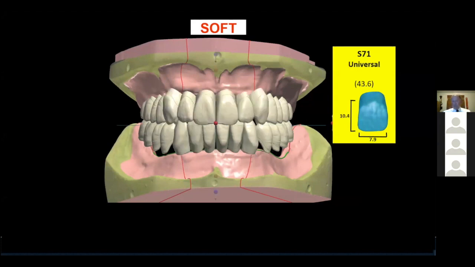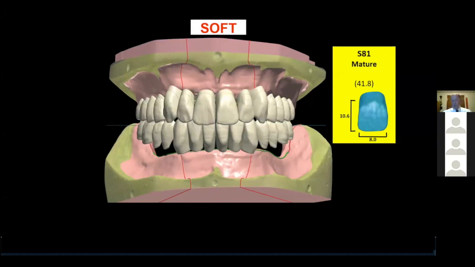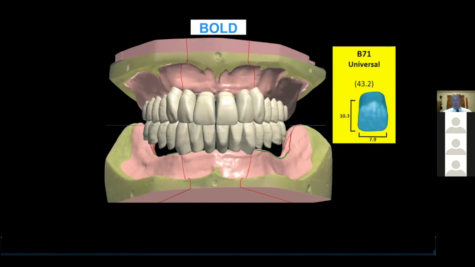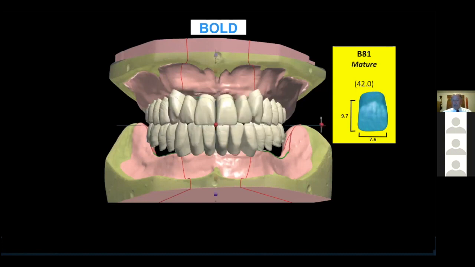If I look at the universal series, now it's our soft universal, it changes to this. If we look at our more mature, you see the extra lines in the teeth and they look a little older. This is our mature series. If we jump to the bold, you see the tooth gets a little more squarish and a little bolder looking. And this is the universal series, and the mature. It changes its effect in each of these. You could look at this in a still version and really start to understand these shapes.